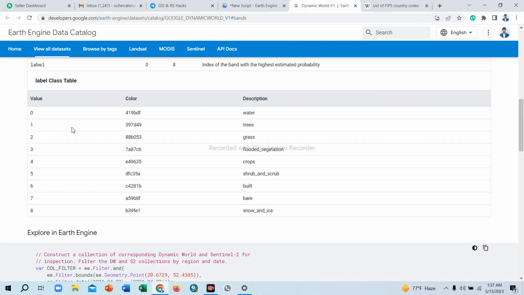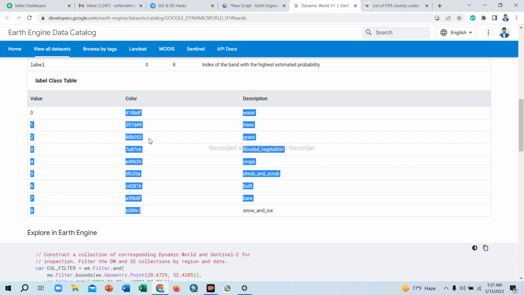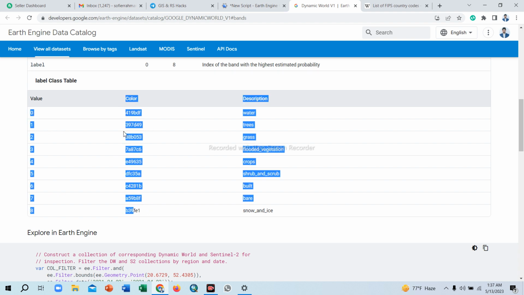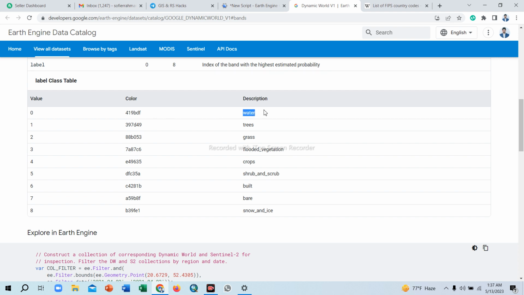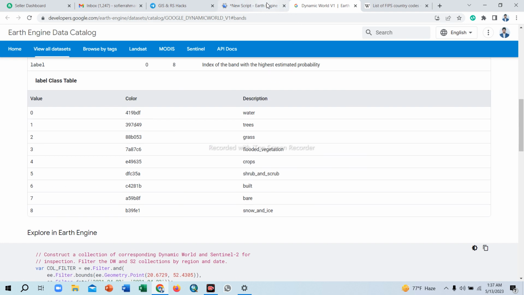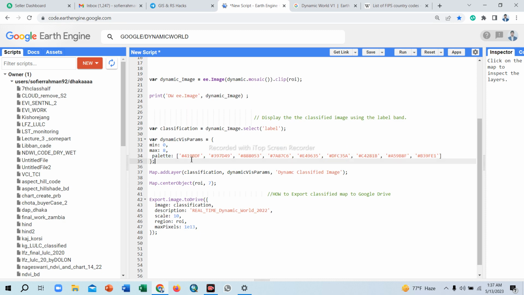This color palette is mentioned in this dataset, a 9 color palette for each class. Water indicates this color, trees indicate this color. So copy from here and put it in the code editor, then the color palette is set here.